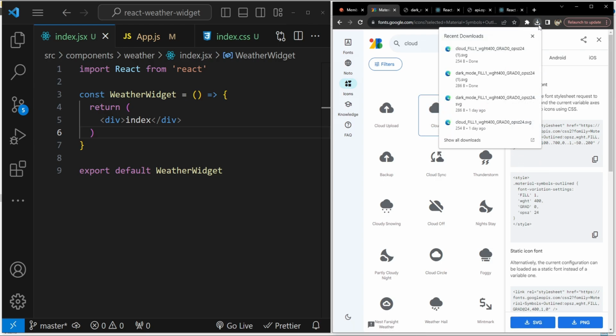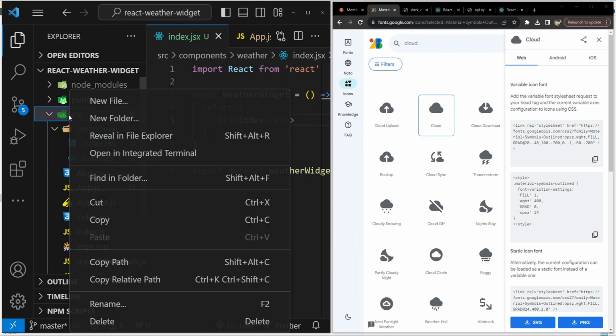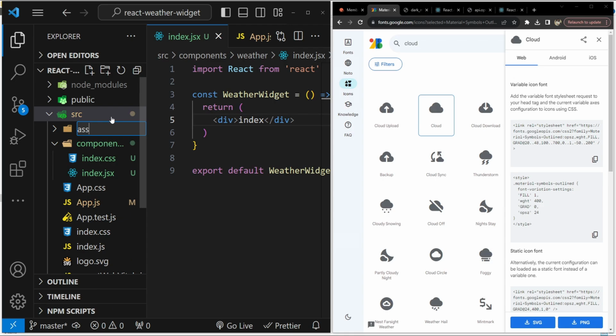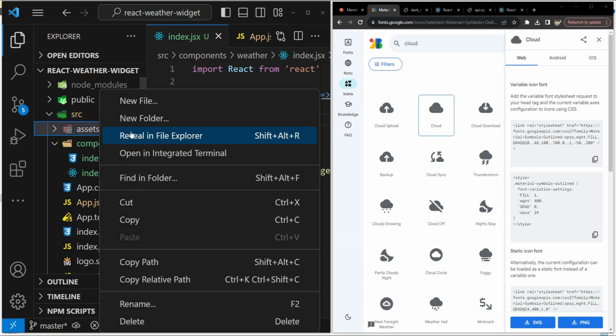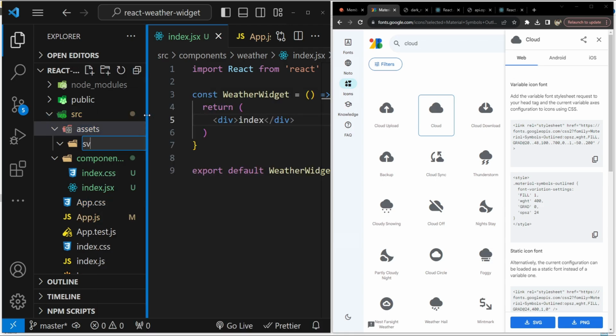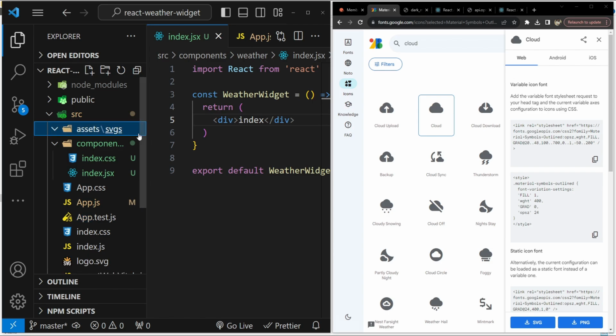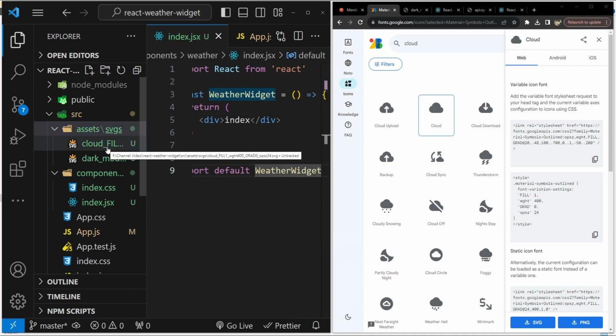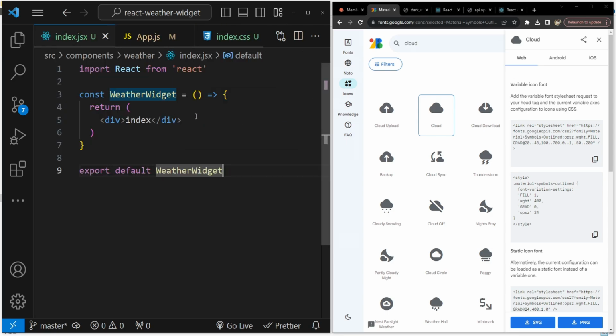Now I'm just going to copy and paste these into my project directory. So inside the src folder, I'm going to create a new folder with the name assets. Inside assets, let's create another folder with the name svgs, and I will simply cut and paste those two SVG files into this folder. After the SVG files are added to the svgs folder, we can start to use them.